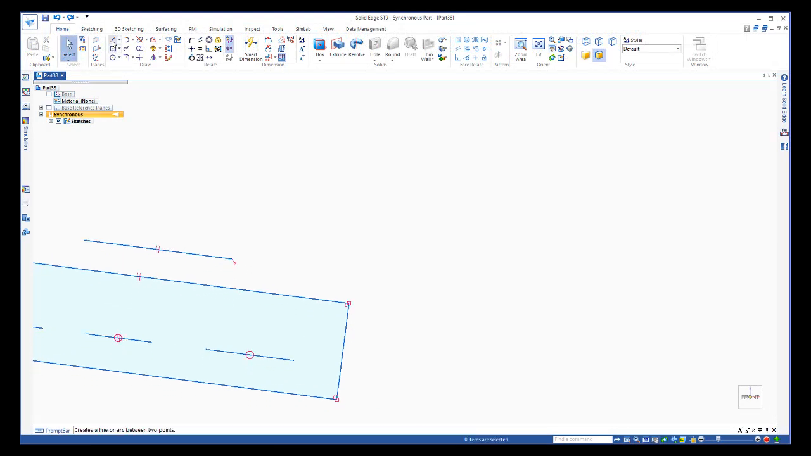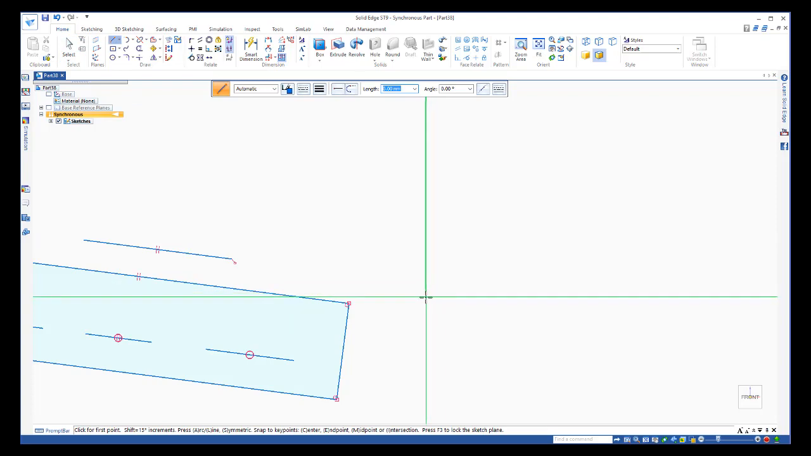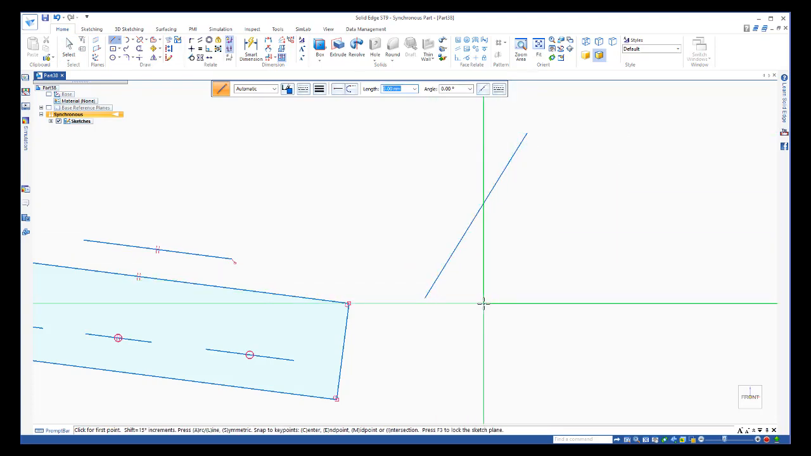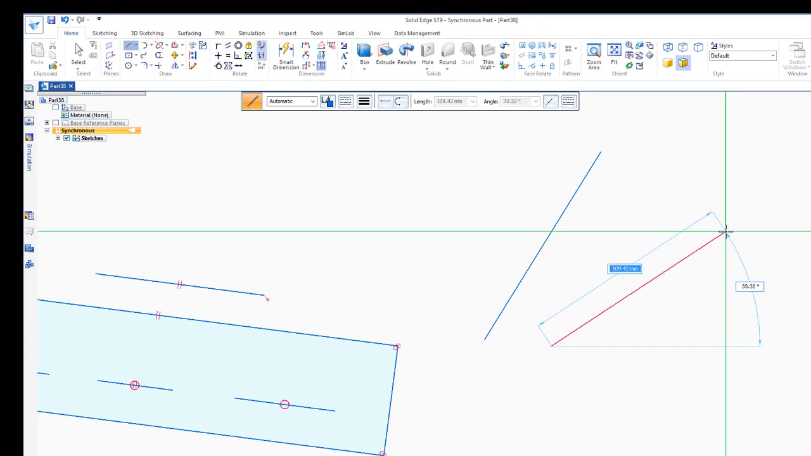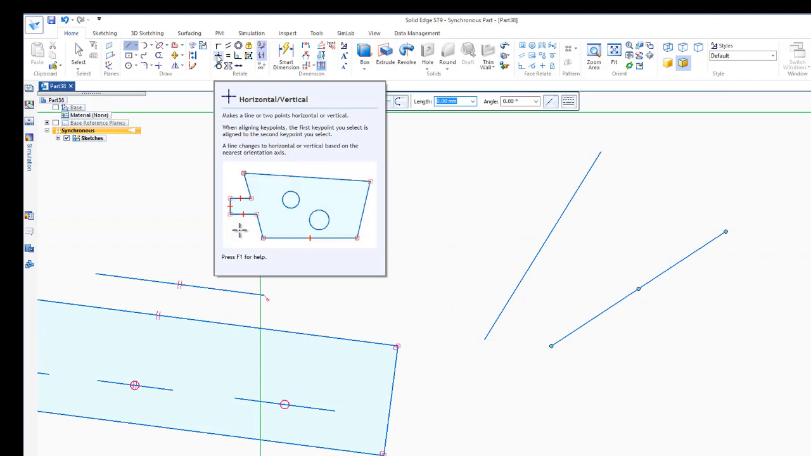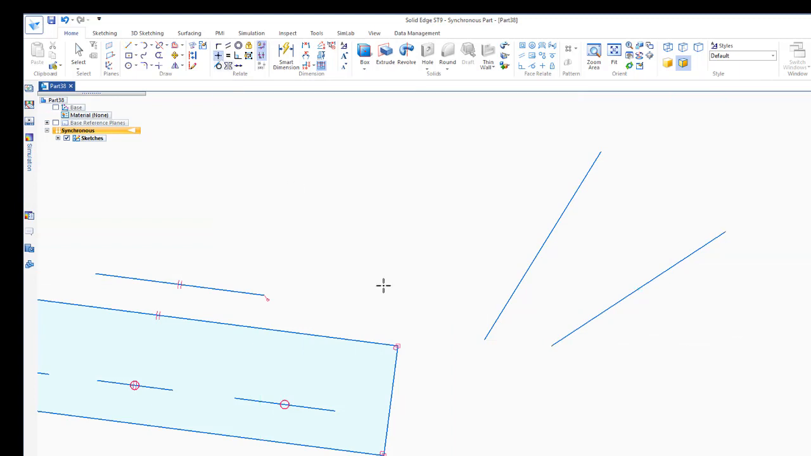And one other interesting point with the horizontal vertical constraint, I'm just going to draw a couple of lines here. And I'd like to make both these lines vertical. So I go to the horizontal vertical constraint, make this go vertical, click on it, make this go vertical. Wait, I wanted that to go vertical. Why did it go horizontal?